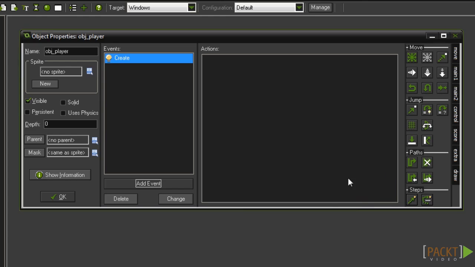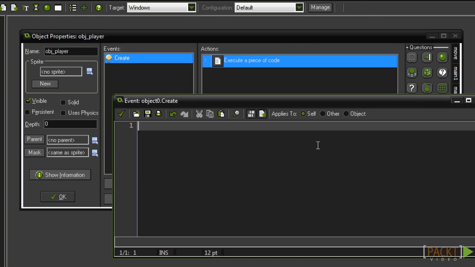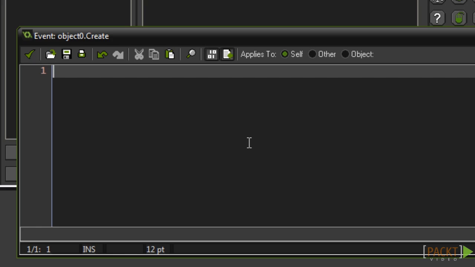Now add a create event and drag in a code block. The first thing we are going to do is initialize a few variables for our controls and speed. The first thing we will do is speed. Type SPD equals 8. The SPD stands for speed, and we are setting it to 8. You may be wondering why we don't just write speed instead of SPD.